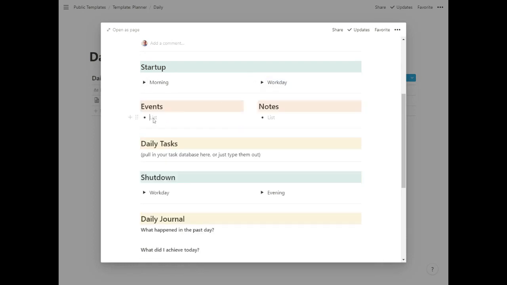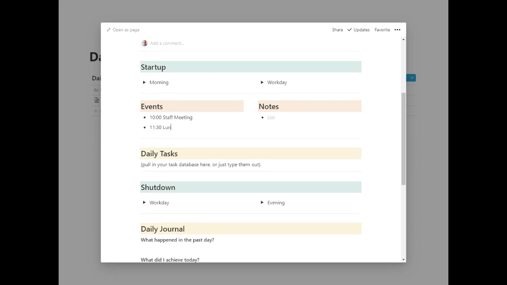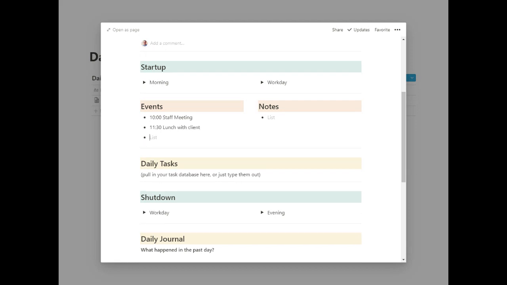Events, I like to just type in the events for the day, the big ones. It's a little redundant, but it helps me just think through anything I need to do beforehand. So I can put, you know, 10 o'clock staff meeting. Okay, am I ready for that? Do I have notes? Okay, cool. 11:30, lunch with clients. 6:30, you know, drive daughter to dance. Just kind of making sure I keep things top of mind and know what's going on.